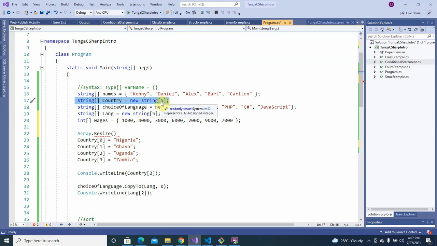So if you want to declare a dynamic size, such that it increases based on how values are getting added, your go-to would be a list. It's going to be a list, not an array. Array has a fixed size.